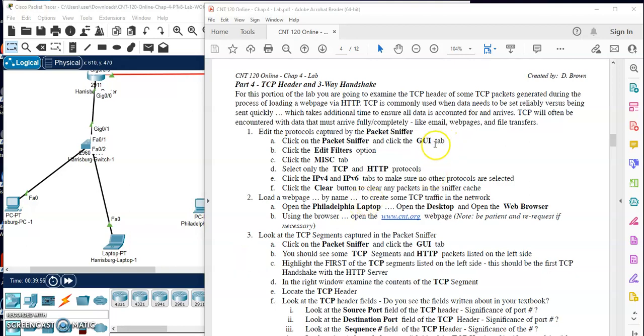All right, CNT120, Chapter 4 Lab. We're now moving on to TCP. We're going to look at the TCP header, and more specifically in there, we're going to look at the three-way handshake. Now, if you remember, with UDP, UDP was getting used for quick kind of ask and respond. That's why we looked at the DNS. Hey, do you have this? Do you have this IP address? Do you have that IP address of this name? Boom, here it is.